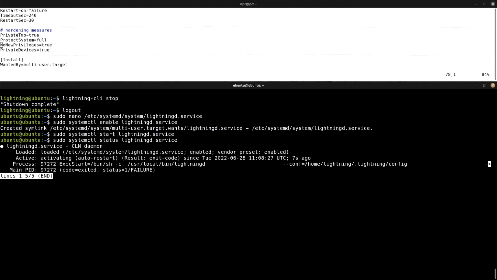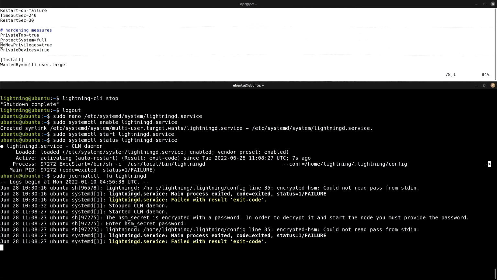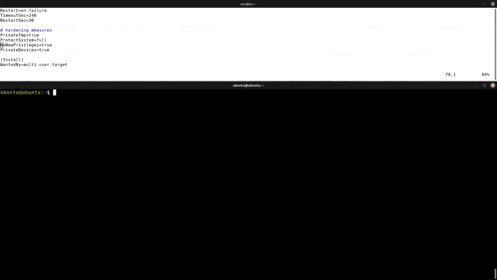We get an error. You can guess what it is, but let's try looking at the logs for clues. There it is. Core Lightning cannot unlock the wallet because it cannot read the password from standard input. Since I am running Core Lightning as a service, we cannot use the keyboard to type the password. So let's fix this.